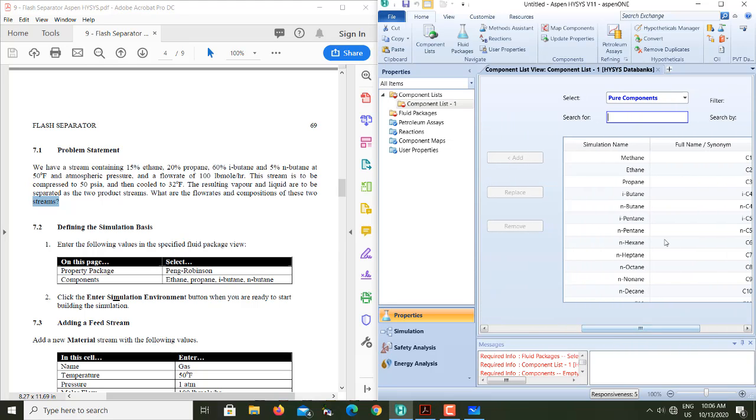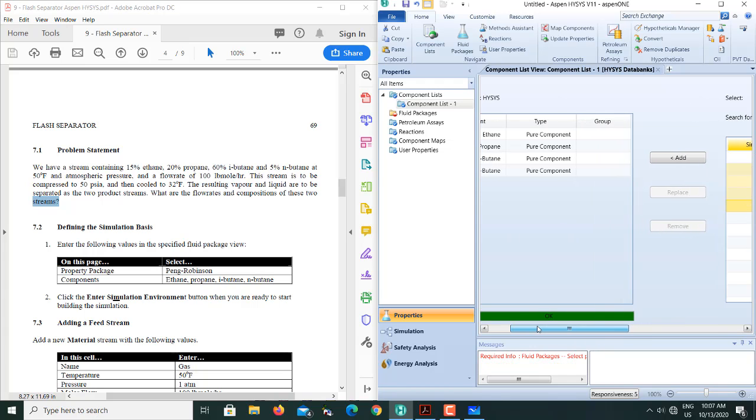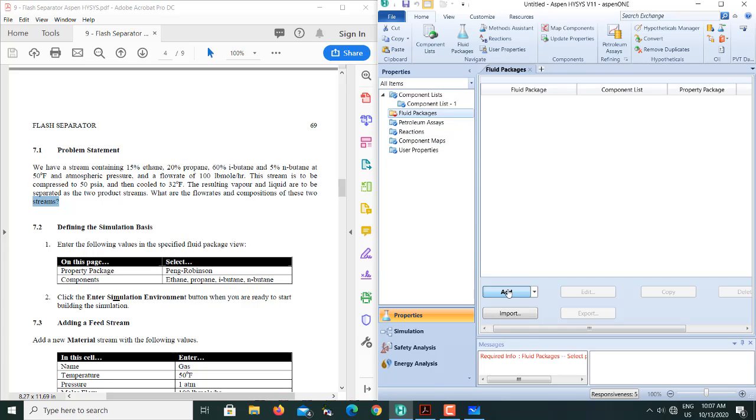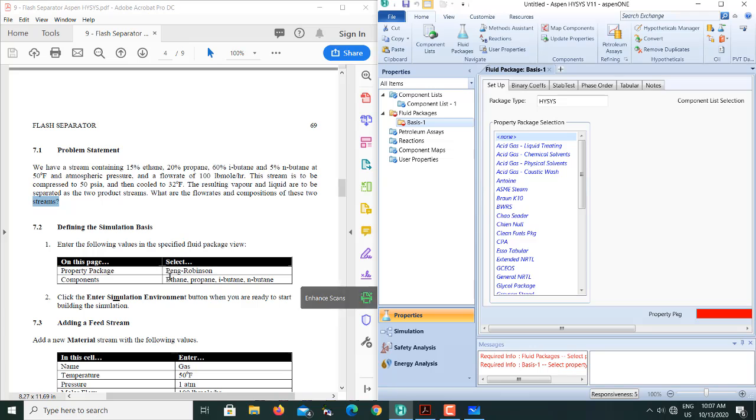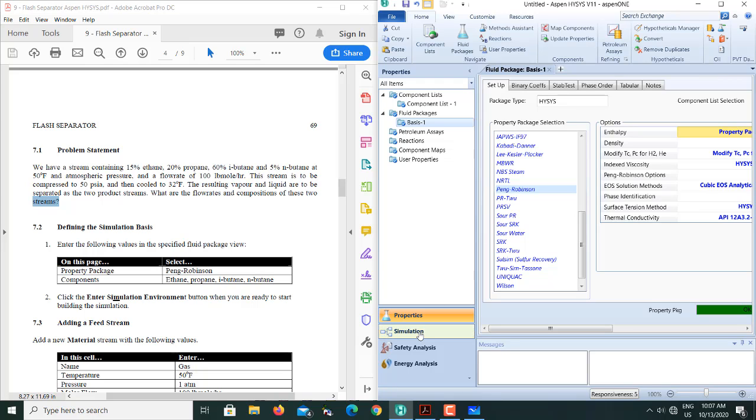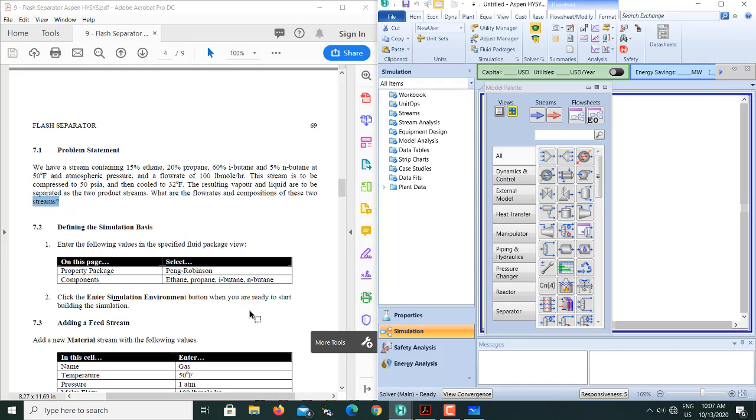So let's start by adding components first. Our components are ethane, propane, isobutane, and normal butane. I will select the first one, ethane, and the last one, normal butane, and then add the components in just one click. Once you add the components, the second thing you need to do is select the fluid package. The fluid package we have in this case is Peng-Robinson equation of state. So we select Peng-Robinson, and then we go to the simulation environment.